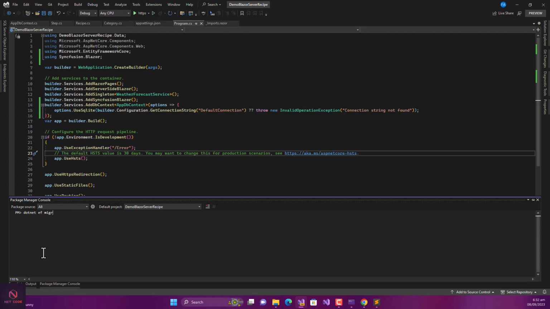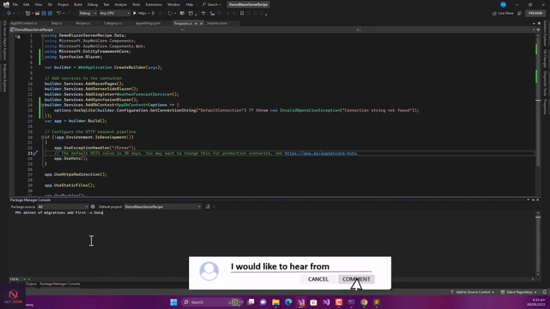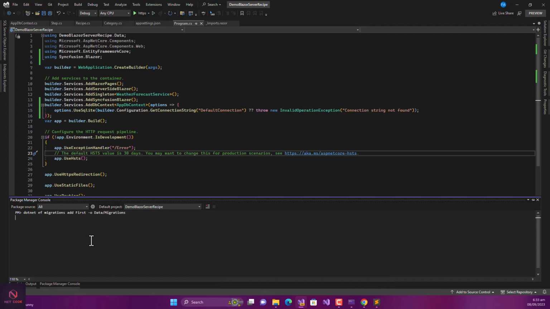So dotnet ef migrations add. I normally name this first. So dotnet ef migrations add first, and this first is the name. Here it is changeable and dynamic, so you can change it to any name that you want. Let's specify the output: open a folder called Data, create another folder called Migrations, and do your stuff in it. But we're going to have an error here because it is saying that no project is selected.